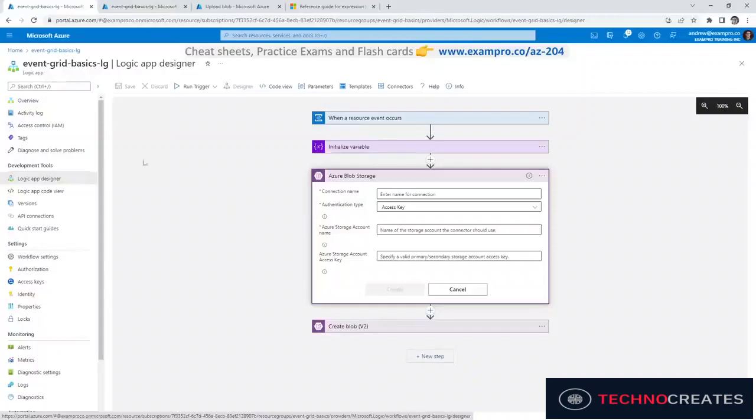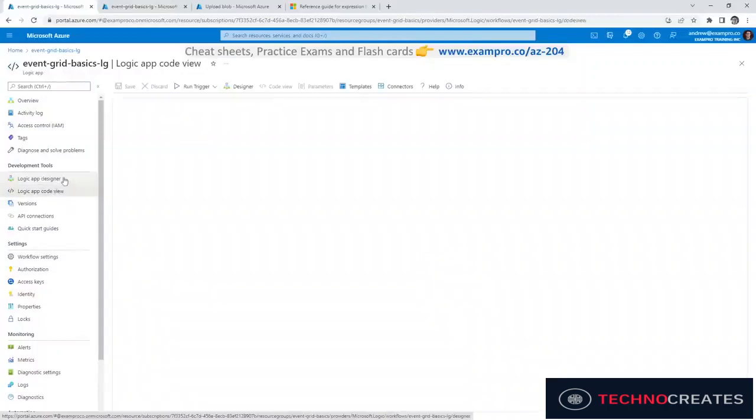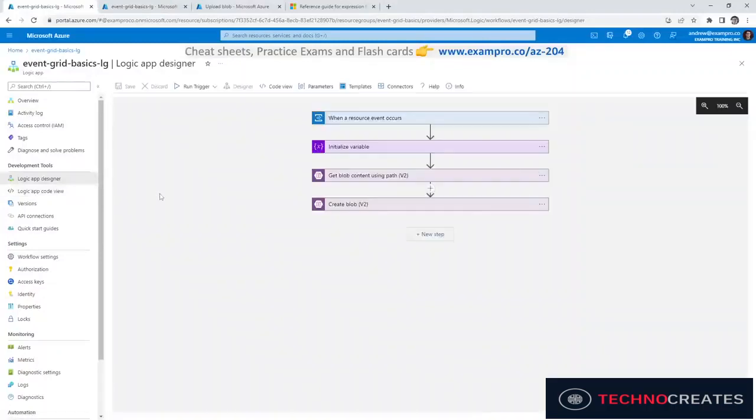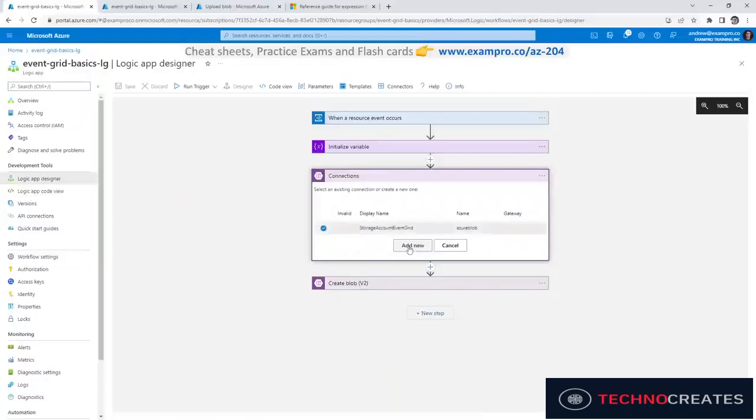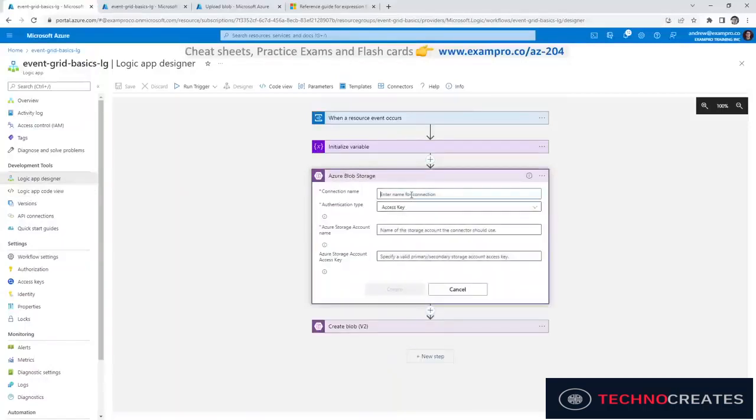You know what, just to make this easier, I think what we should do is just do the access key, because that seems like the easiest way to do it. I was just hoping that we could have just done a simple sign in here, but it's not a big deal. So we'll hit change connection. We're going to add a new connection. We'll just say storage account, event grid key.